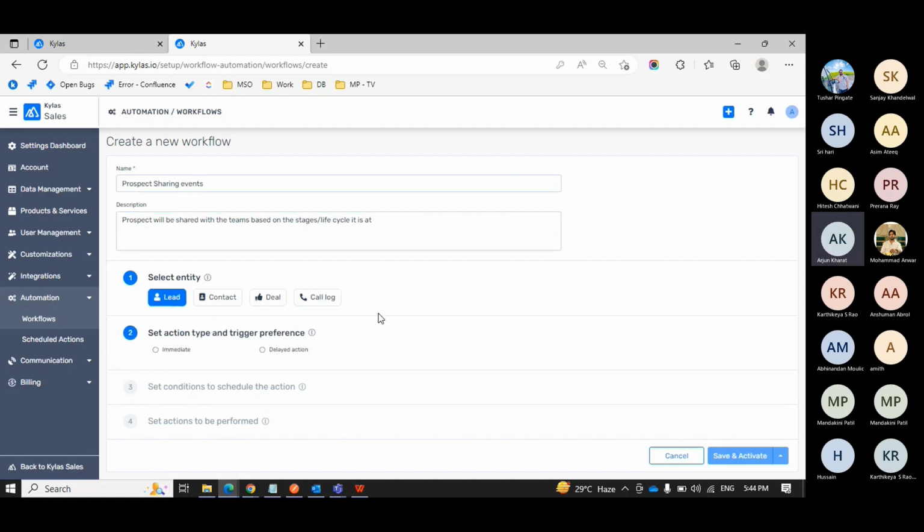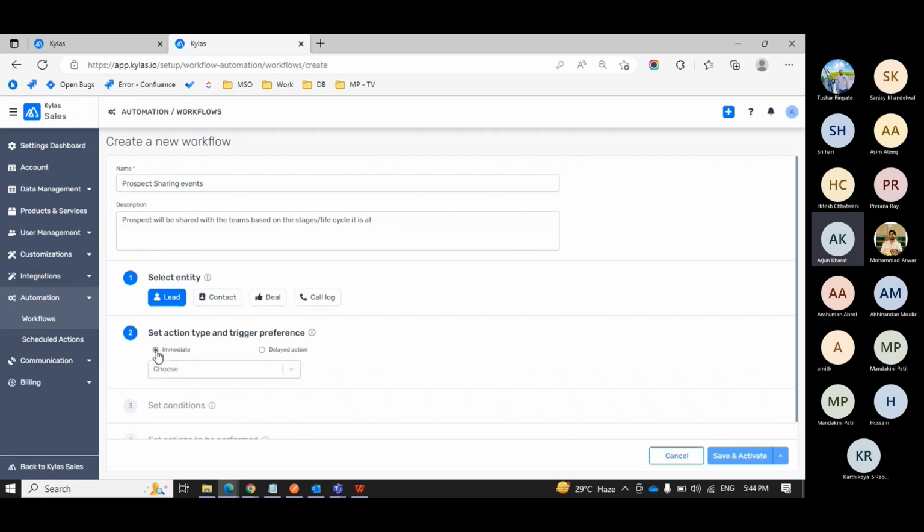Now here I would be selecting one of my entities, that is lead. You can add this sharing rule on the lead, contact, and deal, since these are the individual entities and can be shared with your team member. On step 2, I will select the action type as to when this needs to be triggered. Here we have two options. One is when a record is created in the system or a record is updated in the system.